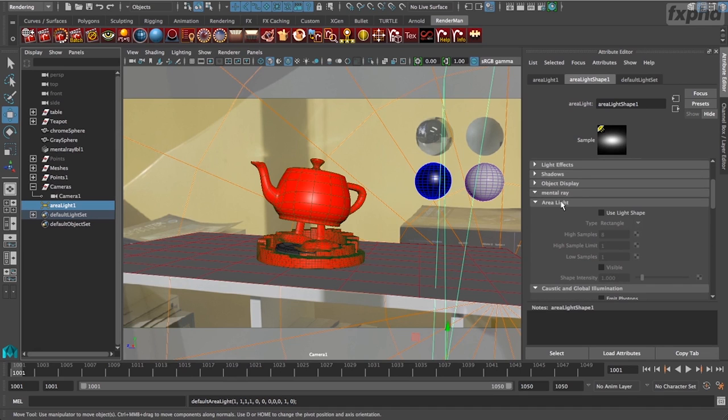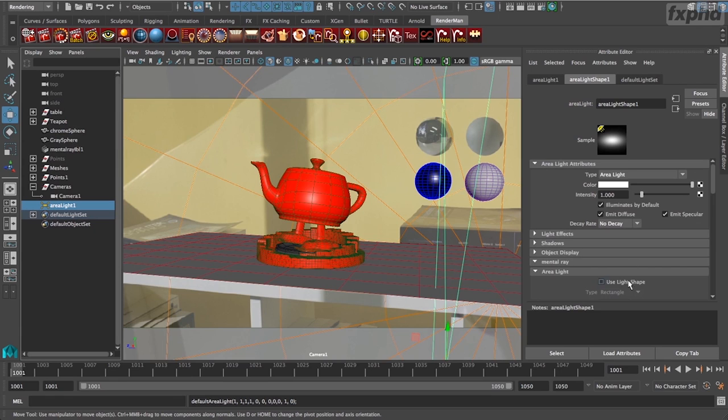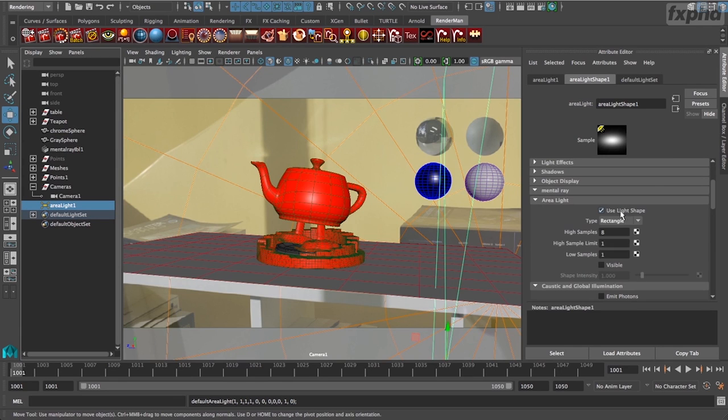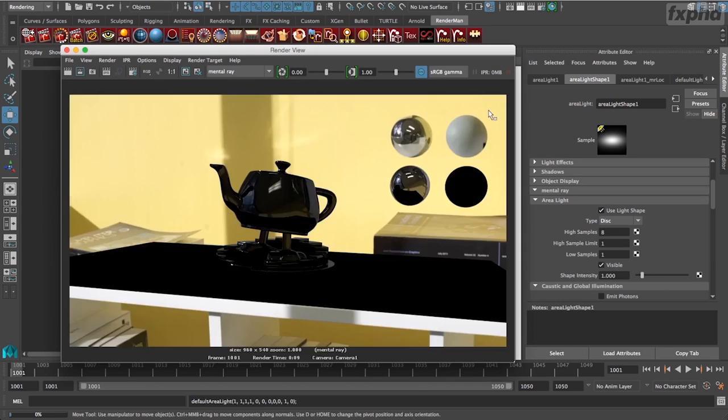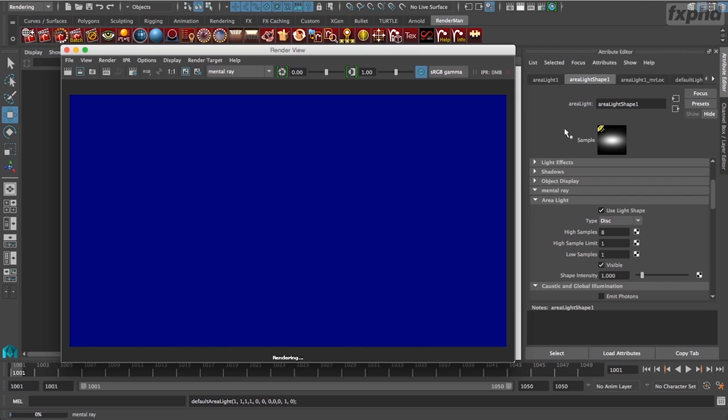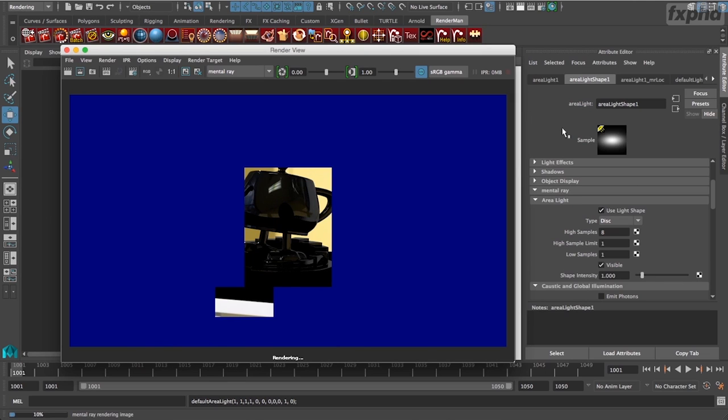I could, if I wanted to, turn on area lights here under the mental ray tab, and I could say that we want to use the shape, and we could choose a rectangle, disc, etc. Because the first one I'm going to do is going to be the sun, I'm going to make that a disc. And I've got the ability to set samples and visibility on that if I want to. I'm probably going to switch on visibility just for the time being, and if we render that, you can see what's going to show up in our render is actually going to be the reflection of that light.